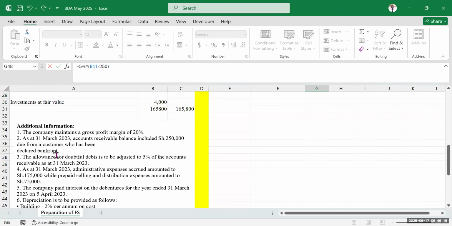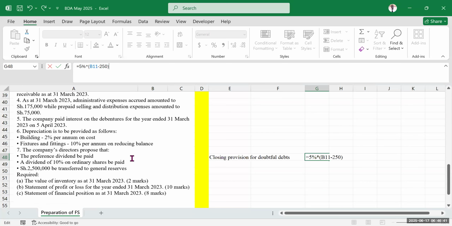I believe we understand that section very well. Why am I adjusting the accounts receivable by 250? Because the customer has been declared bankrupt. So it is no longer receivable. It has already translated to a bad debt. So we have to adjust our accounts receivable by 250. Then we subject it to 5% so that we get the closing balance of provision for doubtful debts. So if I confirm that, I'm getting 400. That is the expected closing provision for doubtful debts.